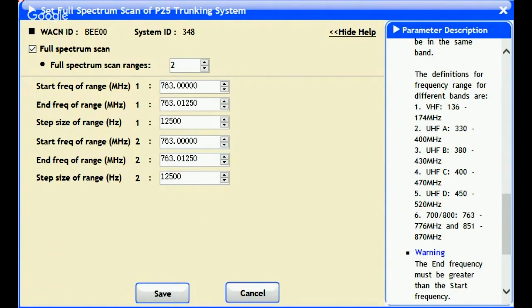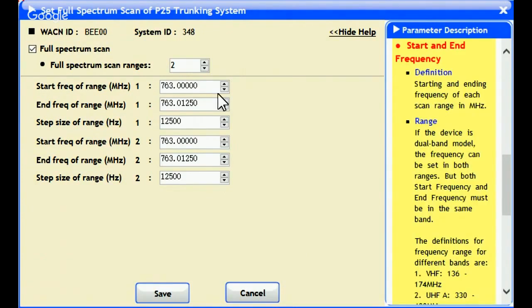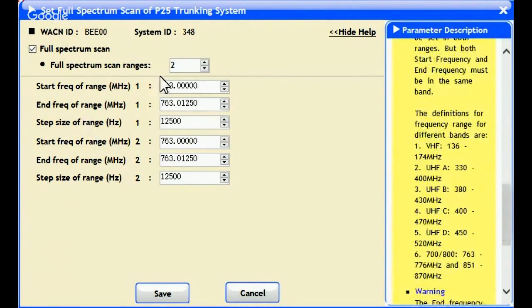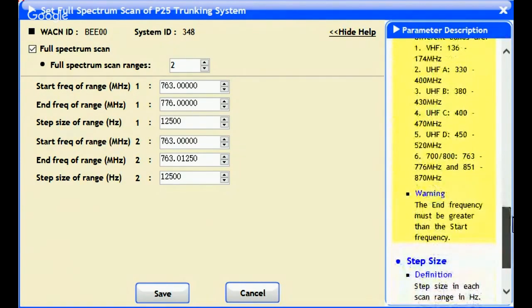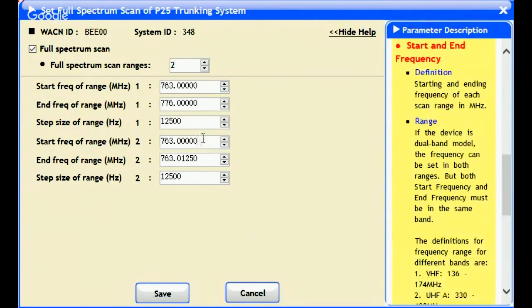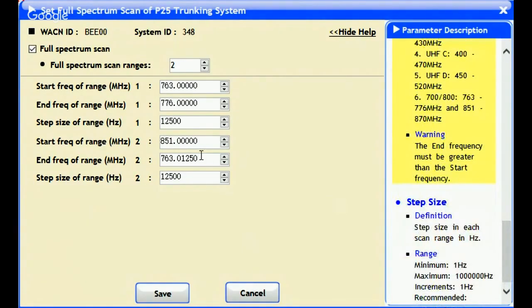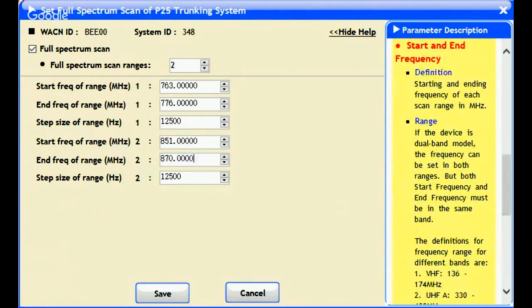So if I were to set up full spectrum scan for this, what I would do is go from our 763 to our 776. So I would change our in frequency on this one to 776, not 000. And then I would change the 800 frequency to 851, to the 870. And our step size is 12.5 or 2500 hertz. You can change that down to any range you'd like, whatever the step size you would like.